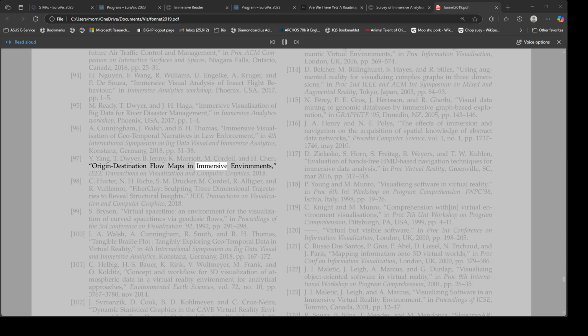Origin-destination flow maps in immersive environments, IEEE Transactions on Visualization and Computer Graphics, 2018. 98. C. Hurter, N. H. Riche, S. M. Drucker, M. Cordeil, R. Alligier, and R. Vuillemot. FiberClay: Sculpting Three-Dimensional Trajectories to Reveal Structural Insights, IEEE Transactions on Visualization and Computer Graphics, 2018.